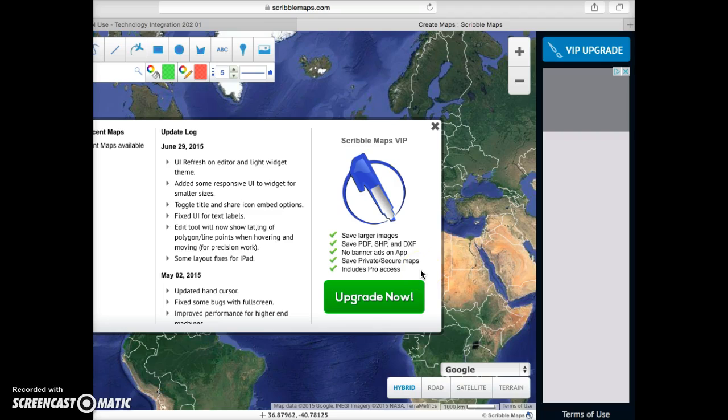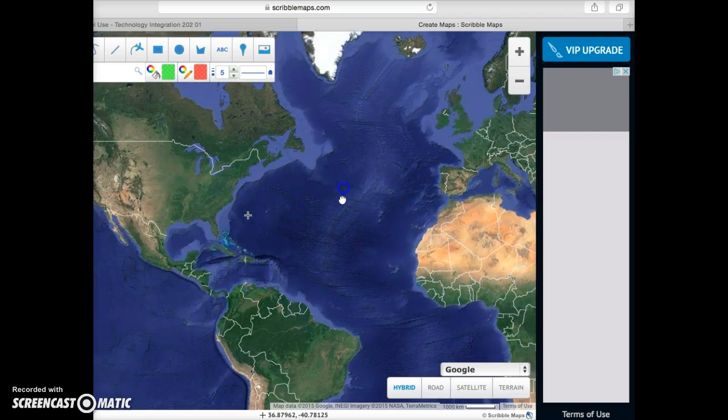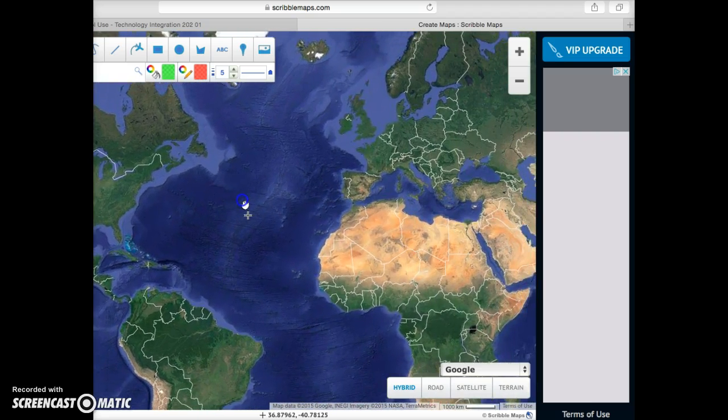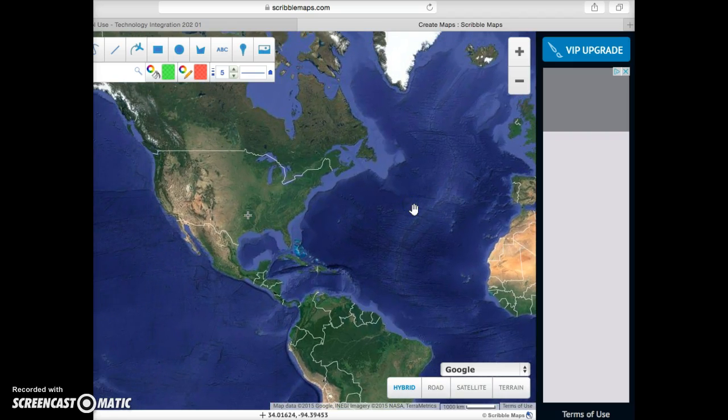And then they give you an option to upgrade to something else. I'm going to decline that at the moment. So here you go. It kind of gives you the world to look at here. So you can go anywhere in the world. It's obviously very similar to Google Maps. It's likely where they get a lot of their imaging from.